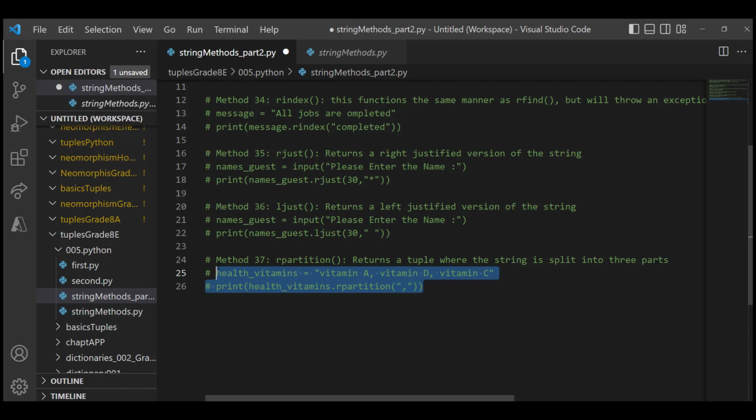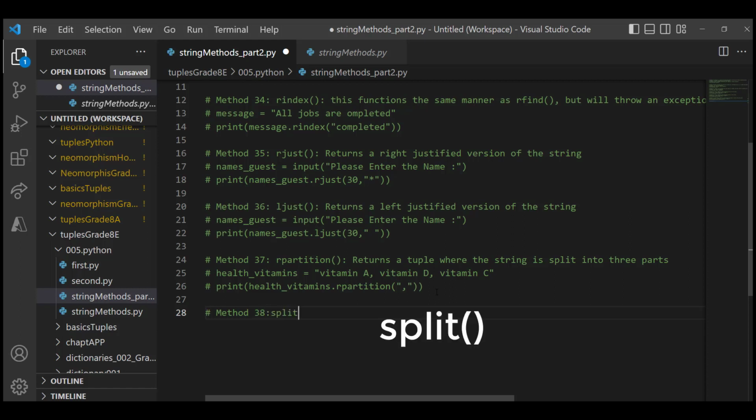The next one is called as rsplit or split. Now this method splits the string at the specified separator. Let me just state the method. Method 38. I'm going to say split and write the method. Okay, this method splits the string at the specified separator.